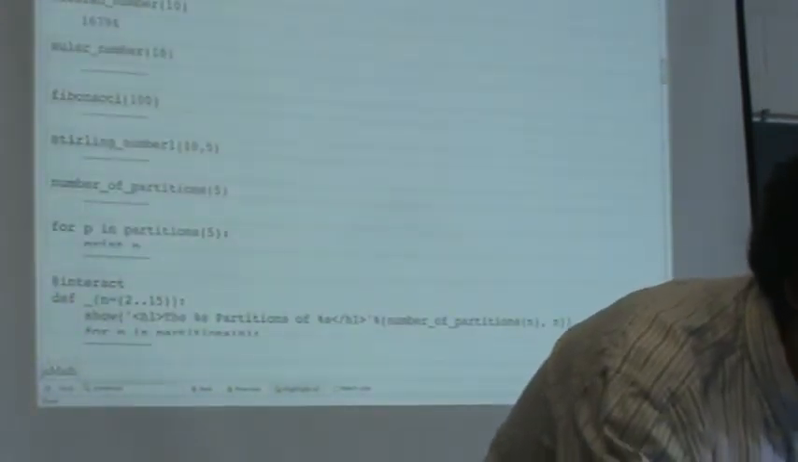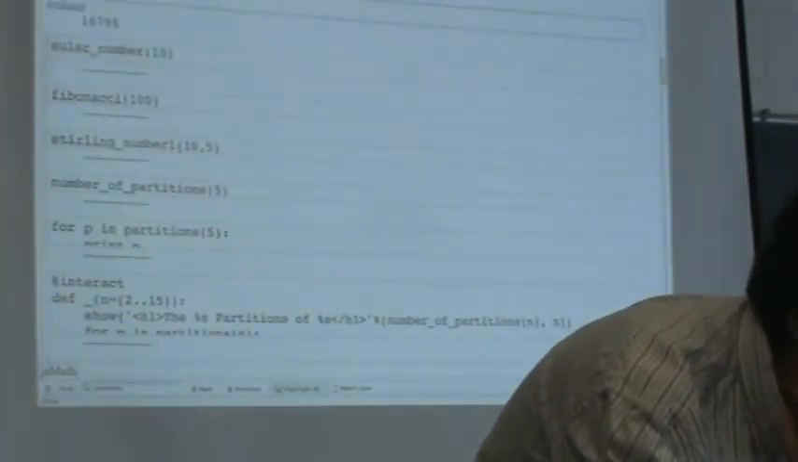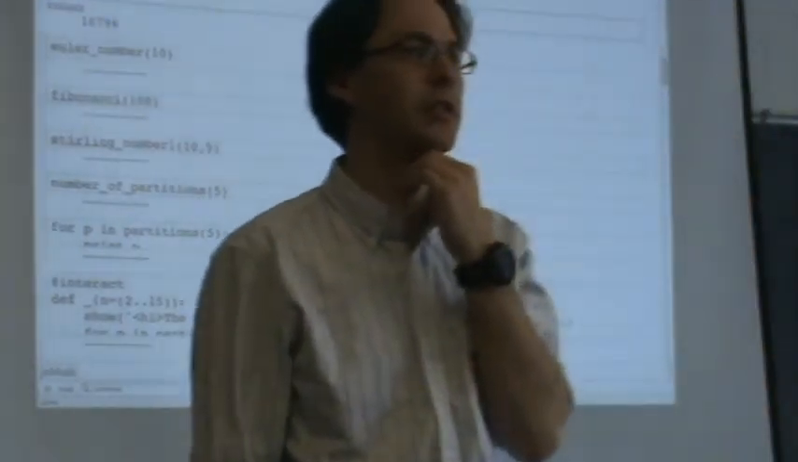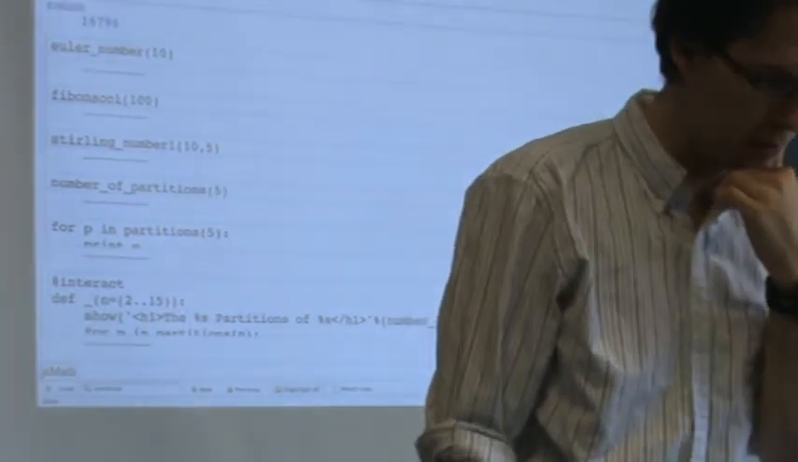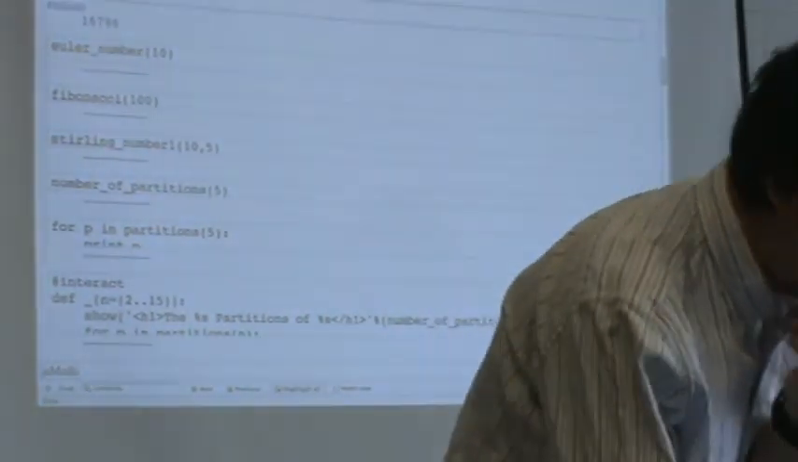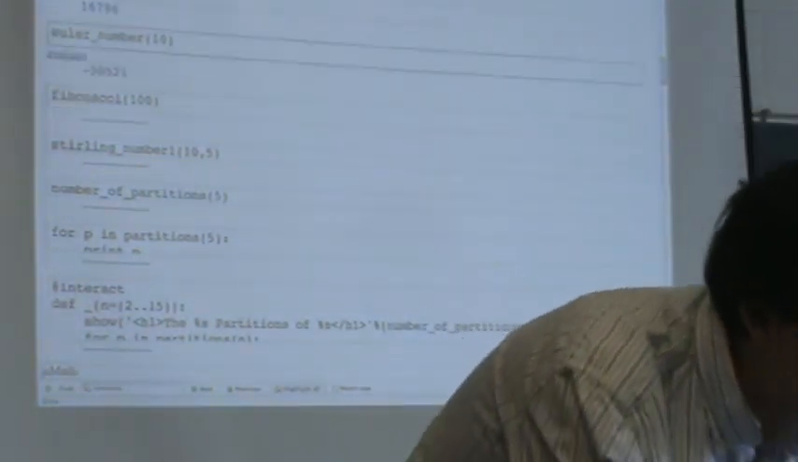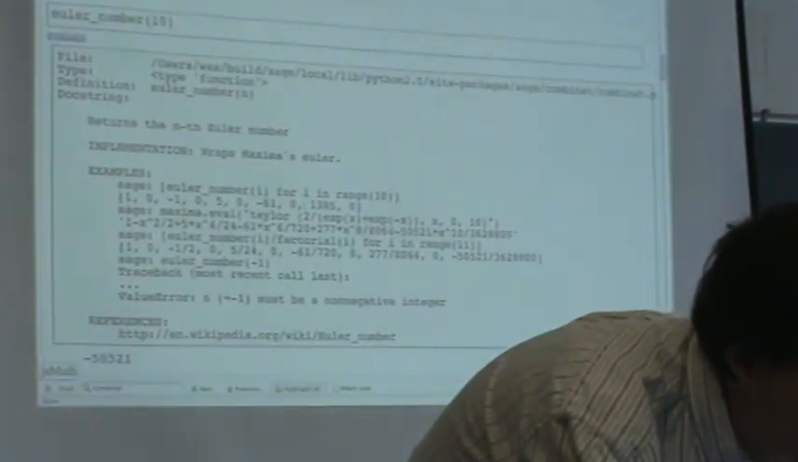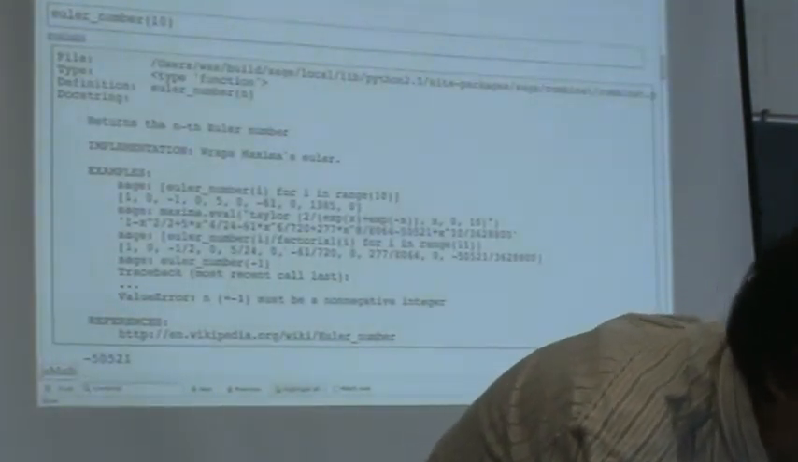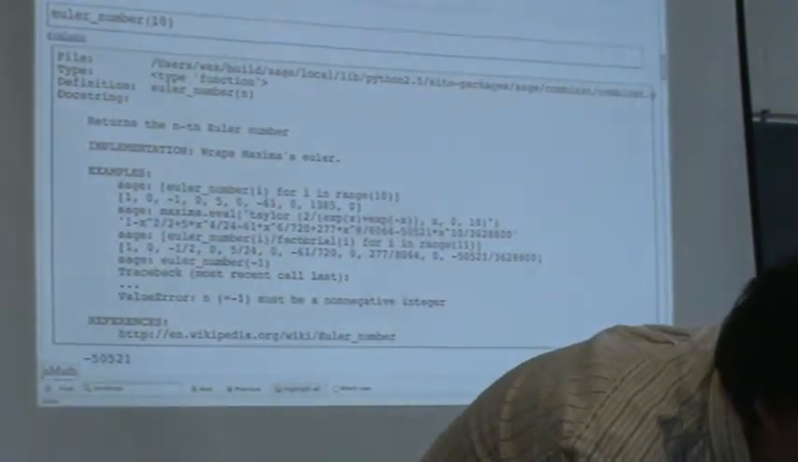I'm just puzzled because I could have sworn there was a very fast implementation of Bell numbers that was much better than GAP's in Sage. So maybe I'm misremembering slightly. Euler numbers. So this wraps something. I don't even know what an Euler number is, but there they are.